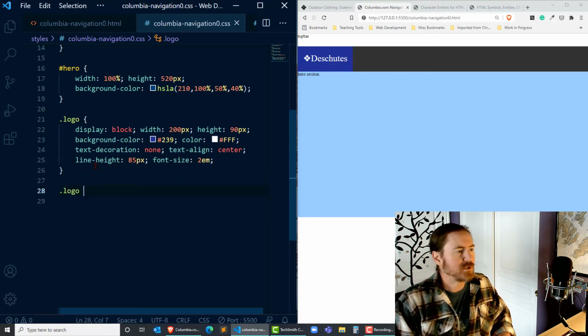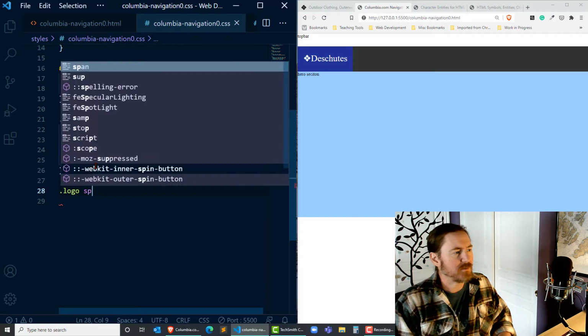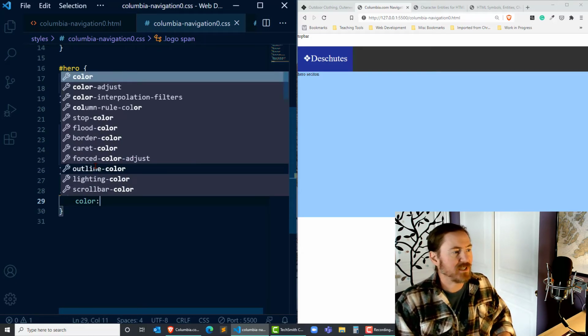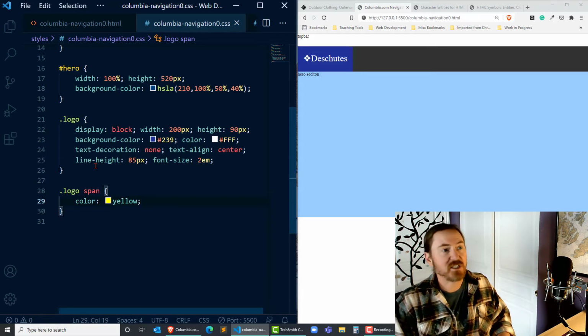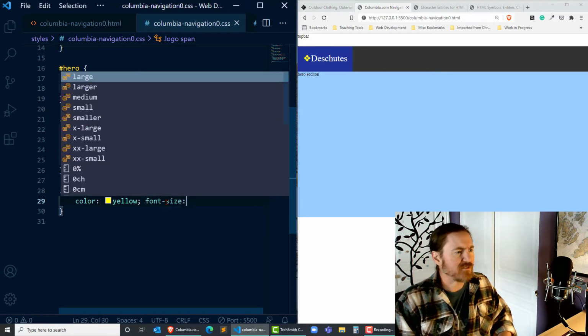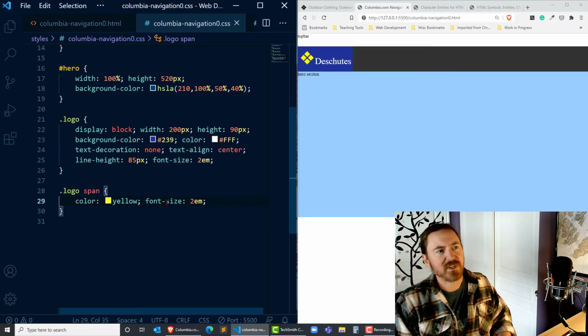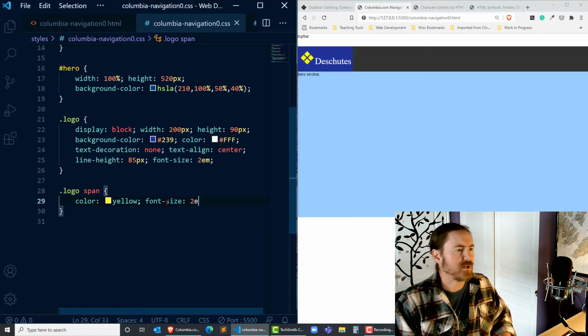So dot logo space span, a span that's within the logo, for instance, color yellow. We can change that pretty easily. And refresh. There we go. So now that logo's yellow. I'll keep it yellow just so you can see that. And then I could do something like font size 2.5ems to make it quite a bit bigger. Now 2ems for that one is noticeably large, 1.8ems.